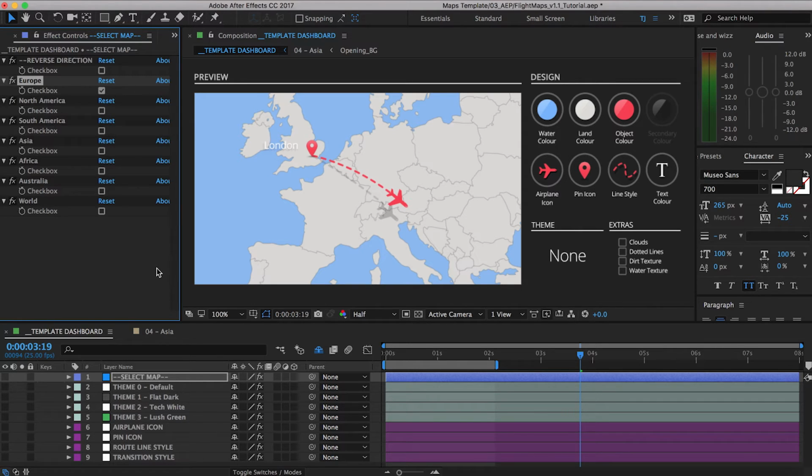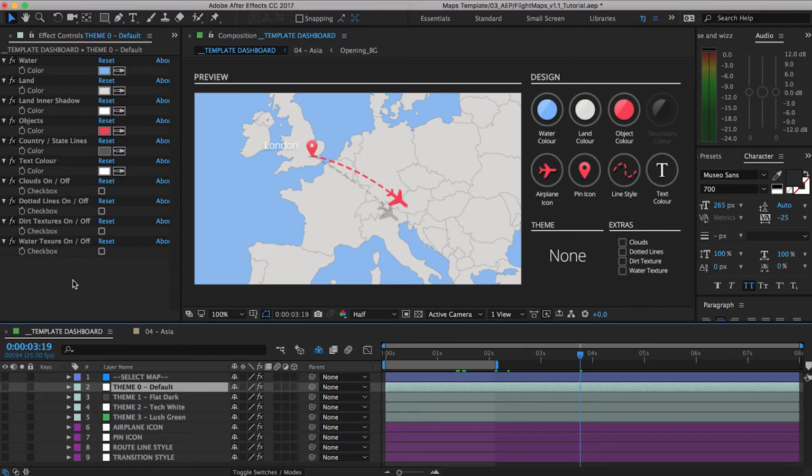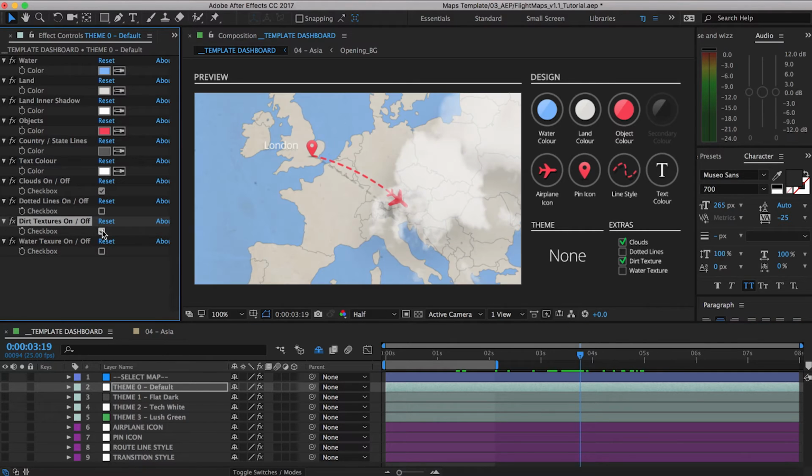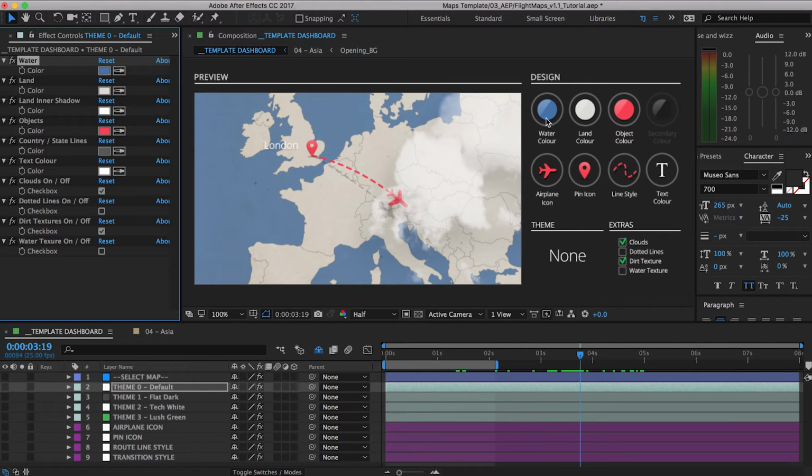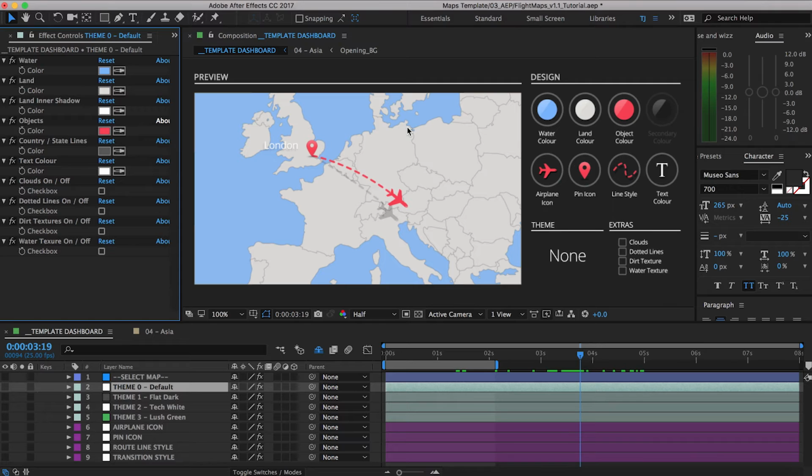Okay, so down below, the next 4 layers are your actual design layers. Default is your default color scheme that gives you a Google Maps-like color palette. Within this layer there are a whole bunch of controls that allow you to change the color of various elements, turn on different textures, clouds, and other effects. As you can see here, as soon as I change any of the colors, you can see that they are changing over here in your dashboard as well. This is a great way to see the changes that you're making, and it becomes even more relevant when you get to the icons and all the other little design elements.